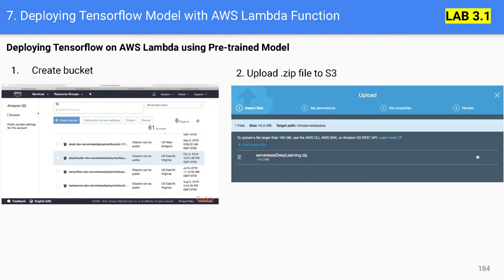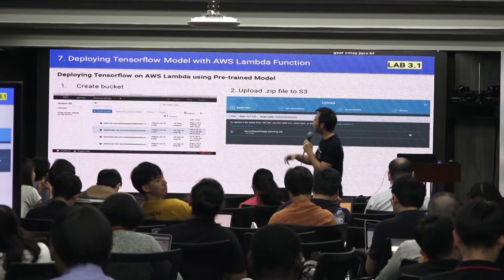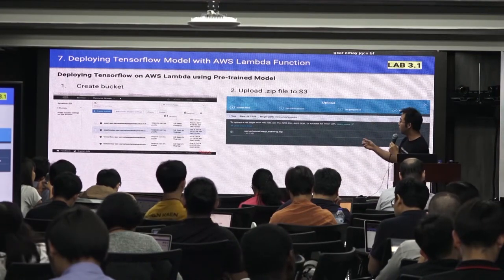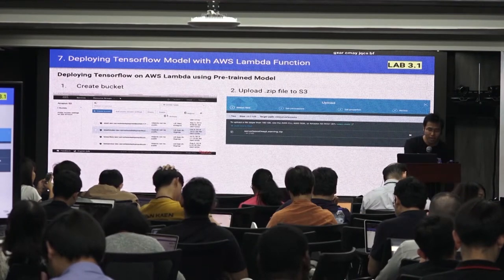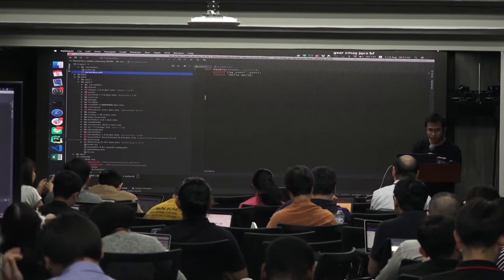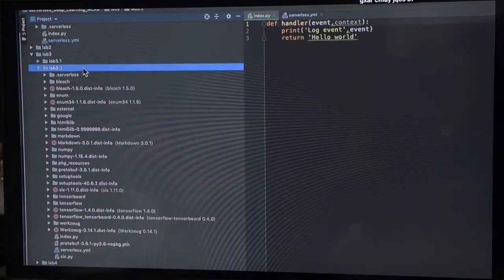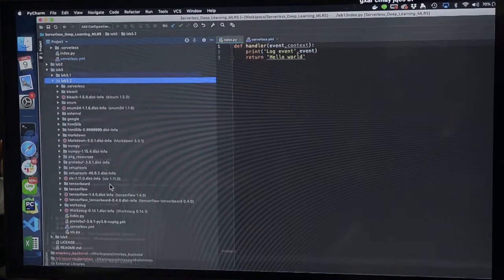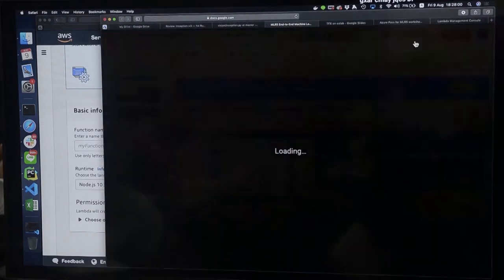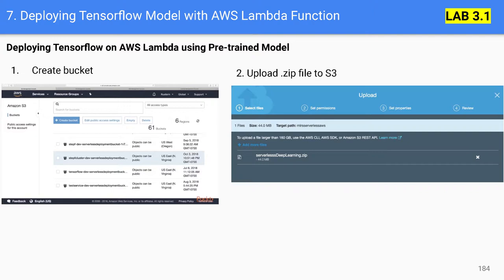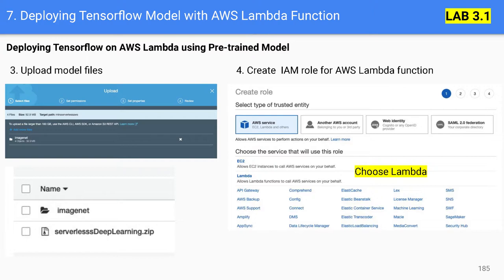I can talk about lab one, but we do lab 3.2. Basically you have your code, you create a bucket on Amazon S3, because you're going to put all the files there. You're going to pack the files into a zip file, right? You want to pack all these things into a zip file and upload it. This one is your code for when you want to do inference.